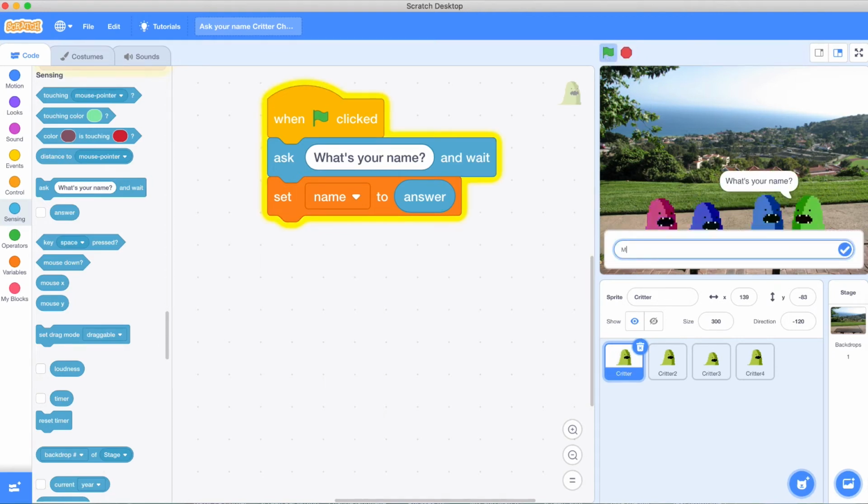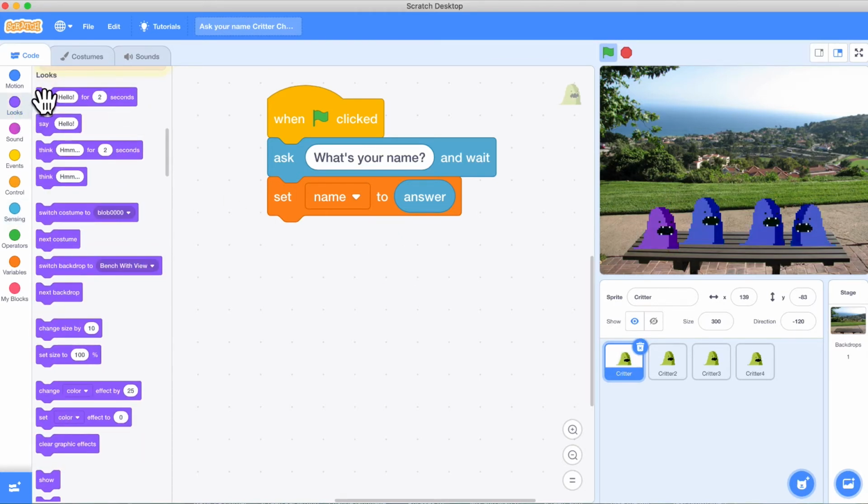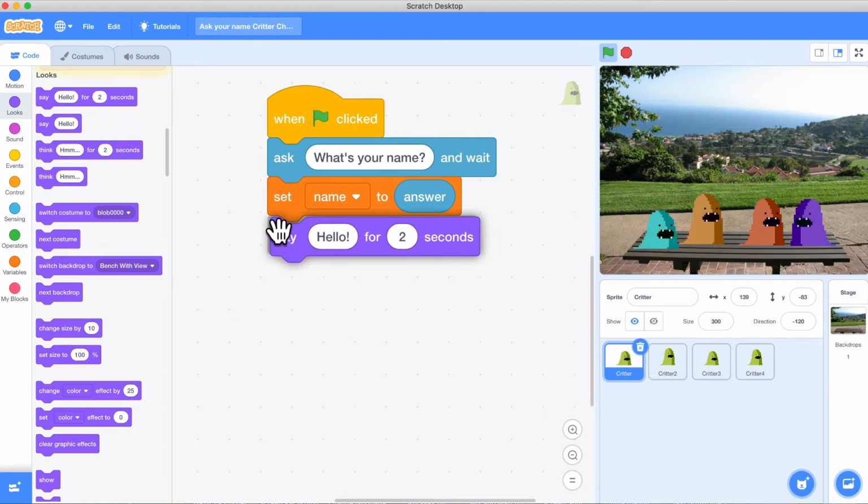So let's test. What's your name? I put my name in. And still nothing is happening with that answer because we need to add some more code so that we can use that input with the variable. So we've got the set name, that variable to answer. And now we need to go to the looks blocks and say hello for 2 seconds.